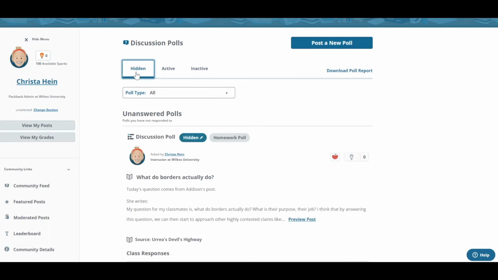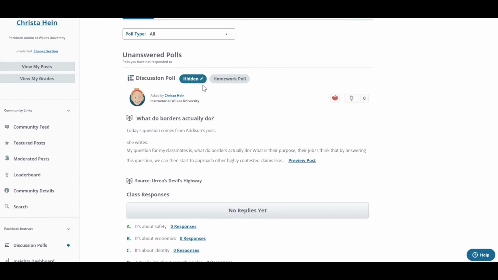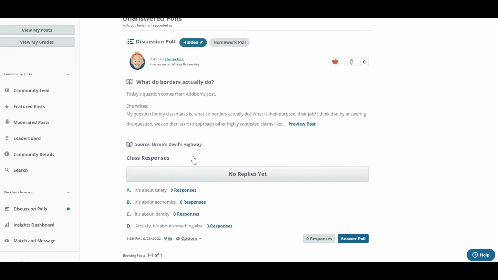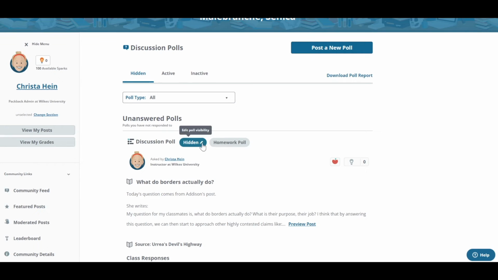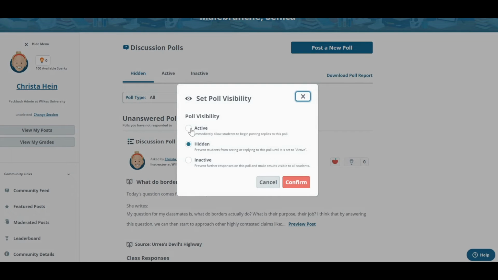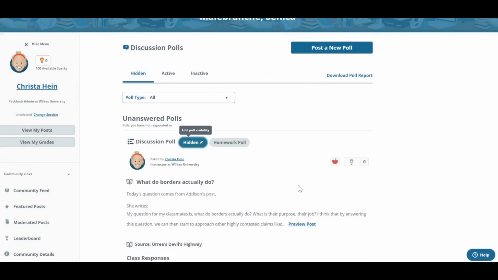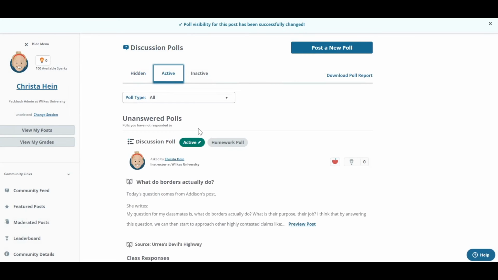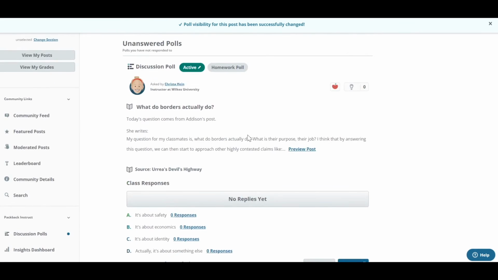If you go here, you can see the poll that I just posted that is hidden. This is where you can save drafts of polls until you're ready to deploy them. Clicking here and changing it to active and clicking confirm will then move the poll to the active tab.